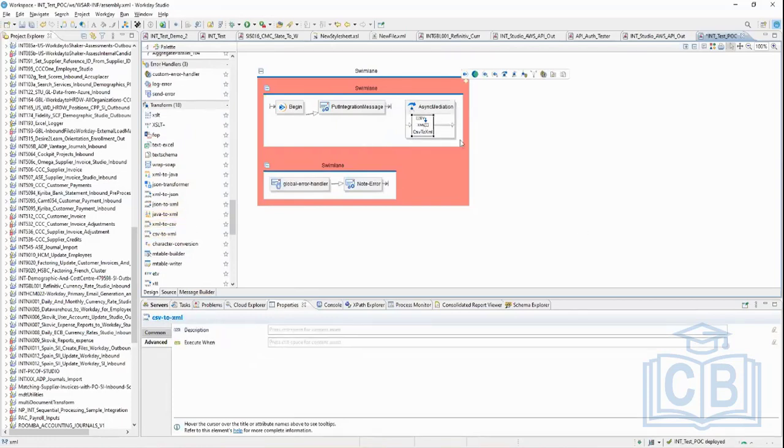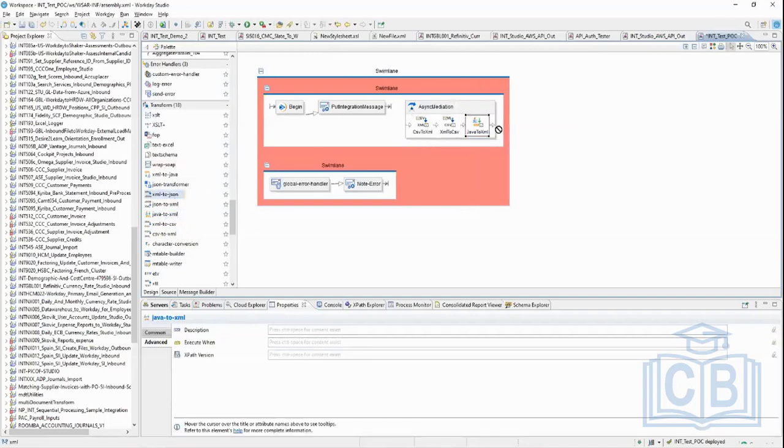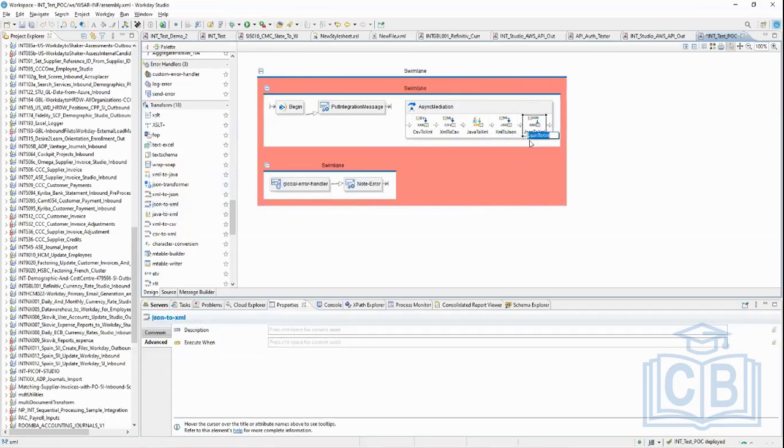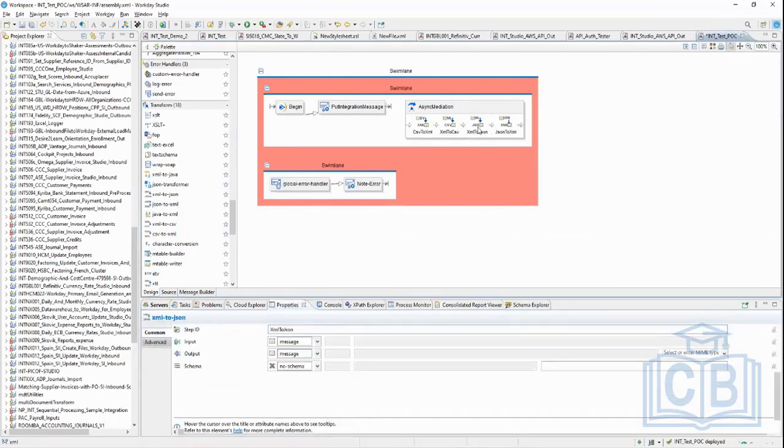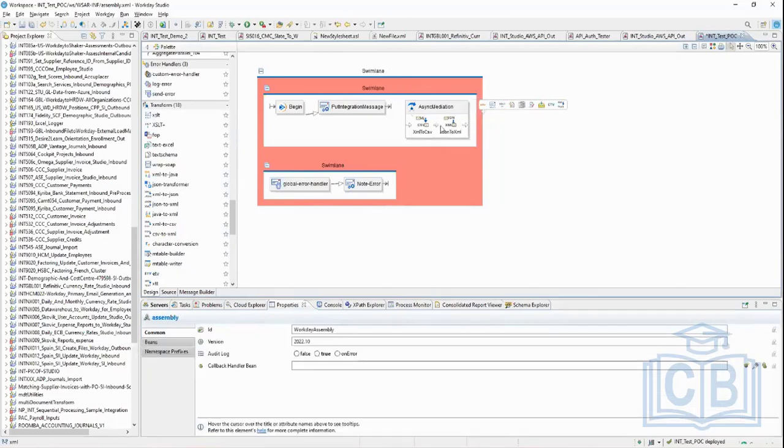So CSV to XML is a component which converts CSV into XML. Here the input will be CSV, and the output will be XML. You have the reverse as well. You have XML to CSV. You have Java to XML. You have XML to JSON. You have JSON to XML. There is code written at the backend by Workday, so you don't have to do anything. You just have to use it and configure the properties. That's it.